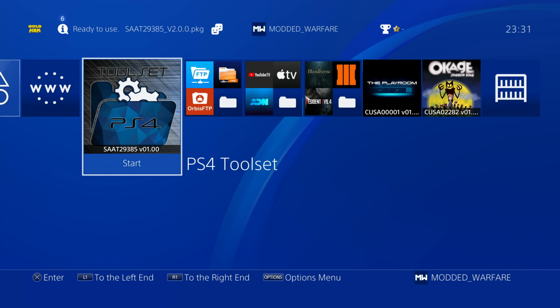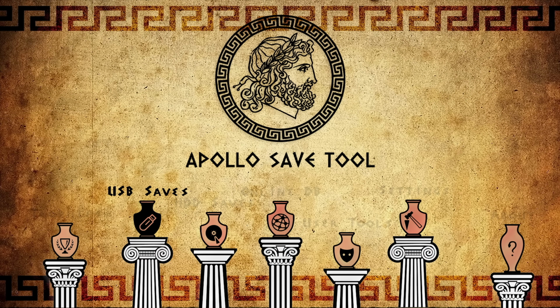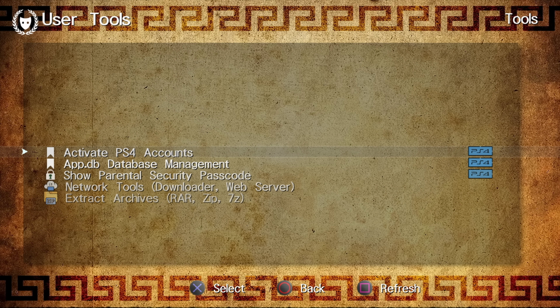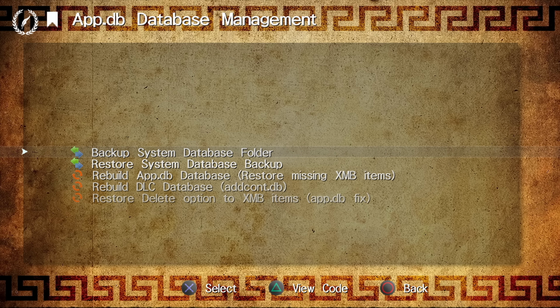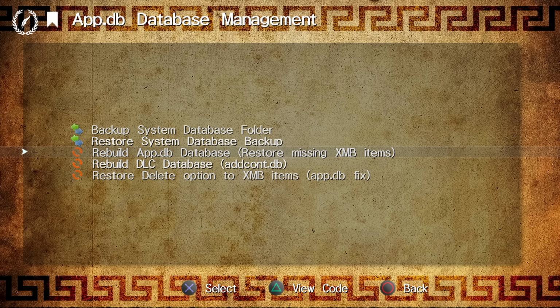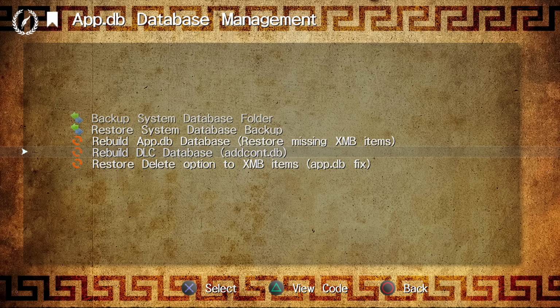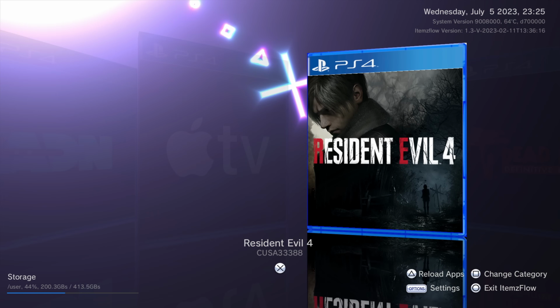You can use Items Flow, you can use Apollo. If you go into the user tools in the Apollo application, you'll find the option to fix the database. So you can also use that instead of Items Flow. The reason why I personally like Items Flow more is because Items Flow can actually show all of your applications even when they're not added to the database. In the actual Items Flow application, they show up.